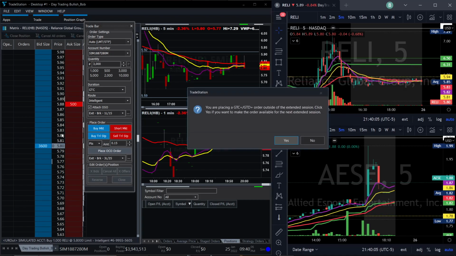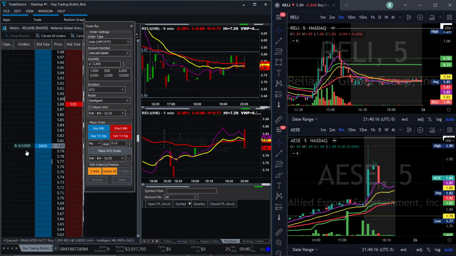So once we hit this, you're not going to get this screen right here asking you, are you sure you want to make this order? And the reason for that is because we checked that box saying, don't give us the screen. So it would place the order on the bid, and then as long as we get filled, we'd be in our position.